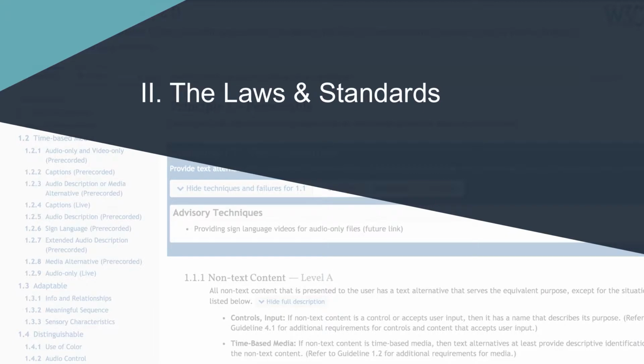So the laws and standards. This is kind of a difficult part, but we do have to get through it. There are a lot of players involved. There's the Americans with Disabilities Act, or ADA. There are the Section 508 regulations, which are upheld by the Department of Justice. And there are the Web Content Accessibility Guidelines, or WCAG. I've heard people say it different ways, but they all refer to the same thing. I'm just going to mention what they're about and how they all interact.